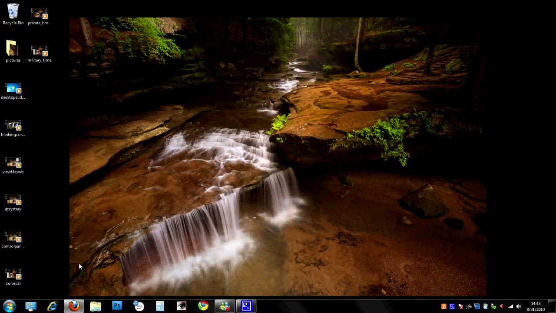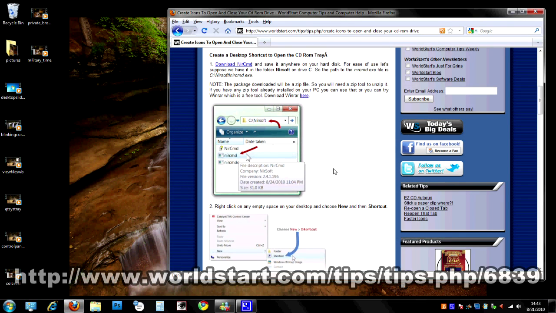Wouldn't it be great if you could put a couple of icons on your desktop, and you click one and it opens your CD-ROM, and you click the other one and it closes the CD-ROM? Well, we found a tip for you today that does exactly that. Let's take a look.